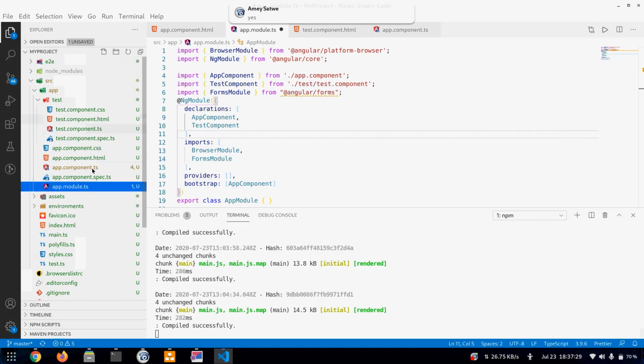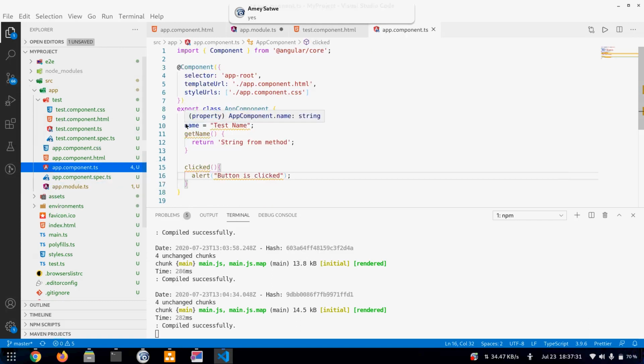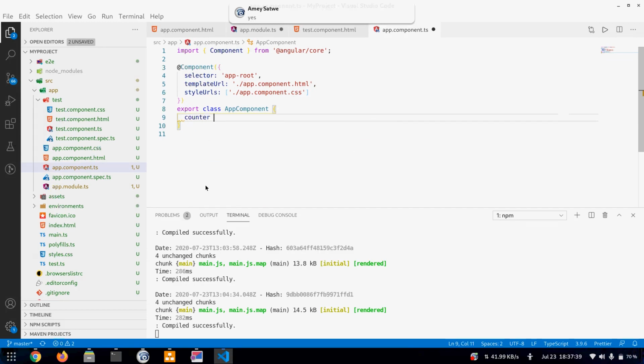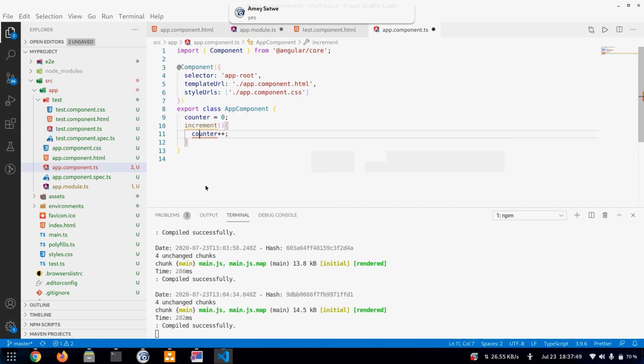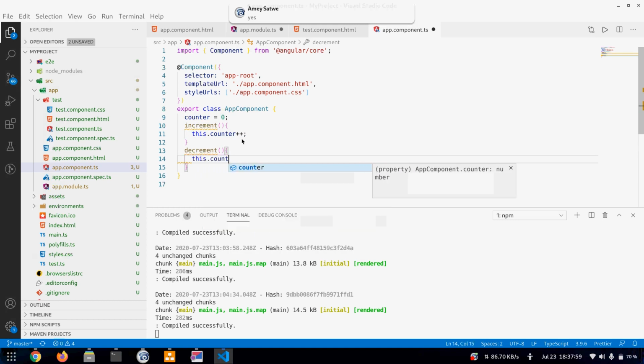Now we'll go to app component. I'll remove everything that is here right now. I'll add counter is equal to 0, then a function increment, as it is a class, so we have to use the this keyword. Okay, so we have created our two methods.